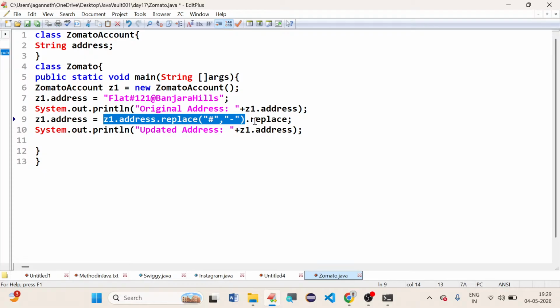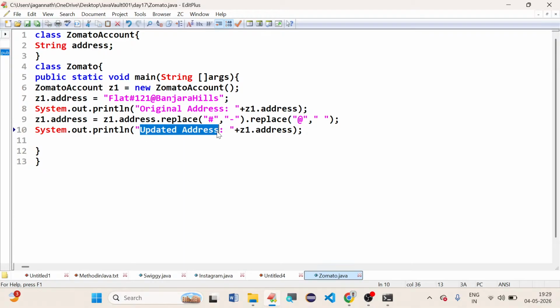That updated address again I have to replace. What do I have to replace? From that updated address, I need to replace the at-the-rate symbol with a space. So what will be the final updated address? The final updated address will be flat-121 Banjara Hills.